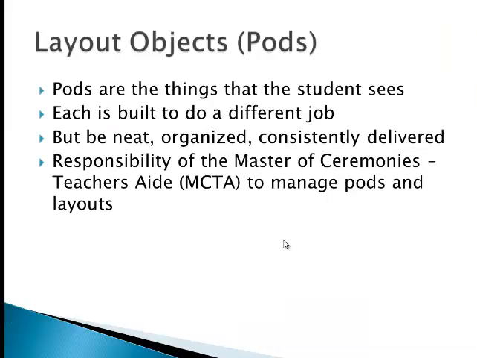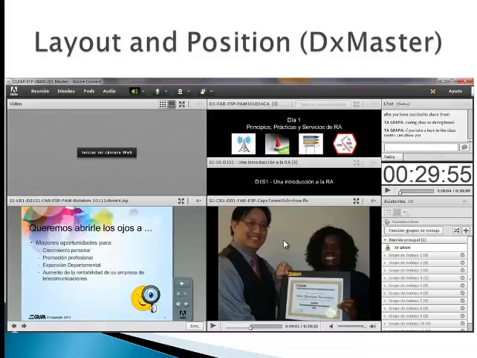So the layout objects, which is the collection of pods, the pods are the things that the student sees. Each is built to do a different job. We want to be neat and organized and be consistent in the way that we put these pods together, and it's the responsibility of the MCTA, that is the Master of Ceremonies Teacher's Aide, to manage pods and layouts. So this is the DX Master layout, and let's look at it more specifically.